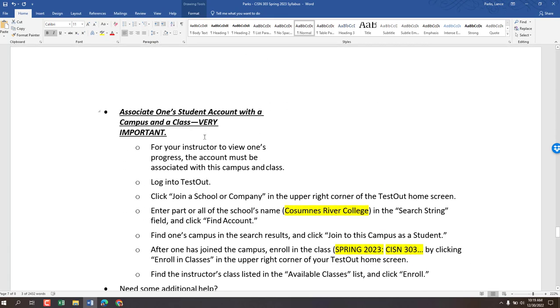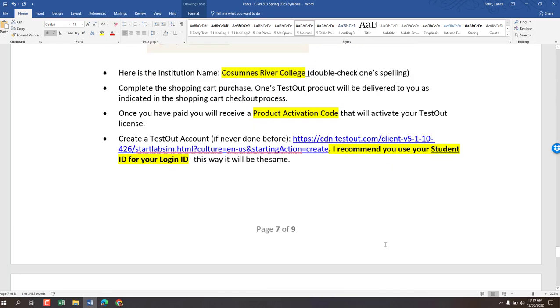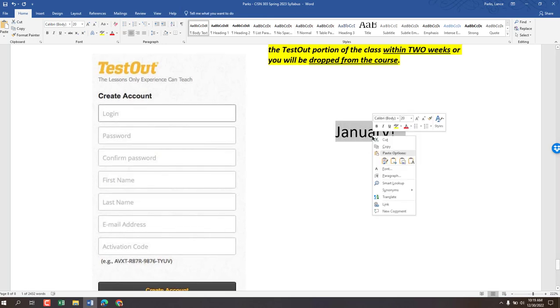Pretty much everything I showed you is outlined here. How to purchase the ebook, how to create your account if I'd gone further, and then here is your password: January, uppercase J with an exclamation mark.